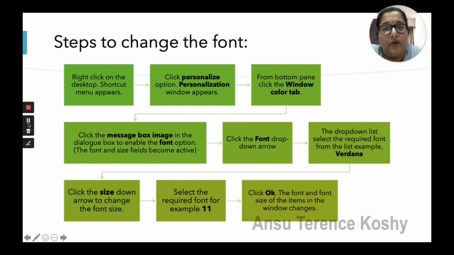You have to click on the drop down arrow on the right side. That drop down arrow is a small arrow placed at the end of the font. You click on it and you will get a list of different fonts that are available. From that, select the font that you like. It can be Arial, it can be Times New Roman, it can be VII, any font of your choice. Select the required font from the list. Here the example we have given is VII.